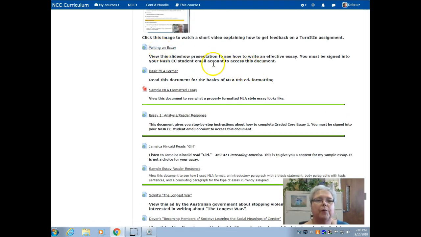And once again, be reminded you need to be signed into your Nash Community College student Gmail account to access all the documents of the course. The next document to read is this basic MLA format. It tells you basically what MLA formatting is. You can also get that from your Little Seagull Handbook.